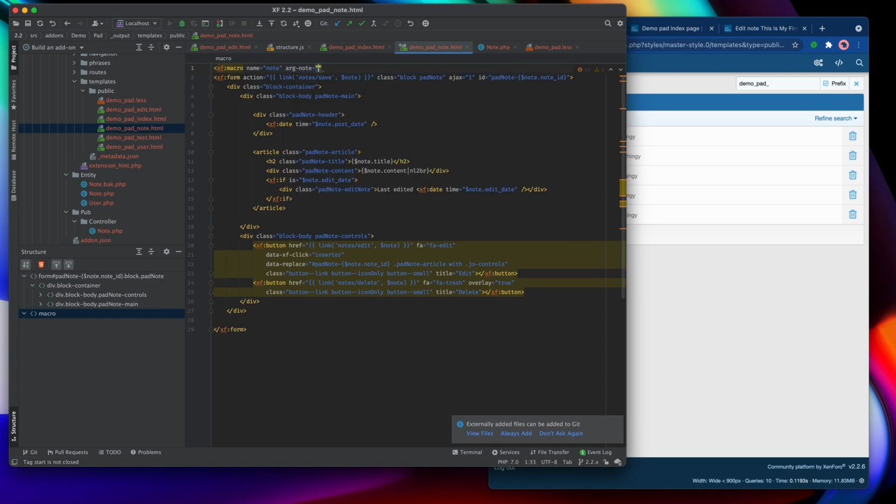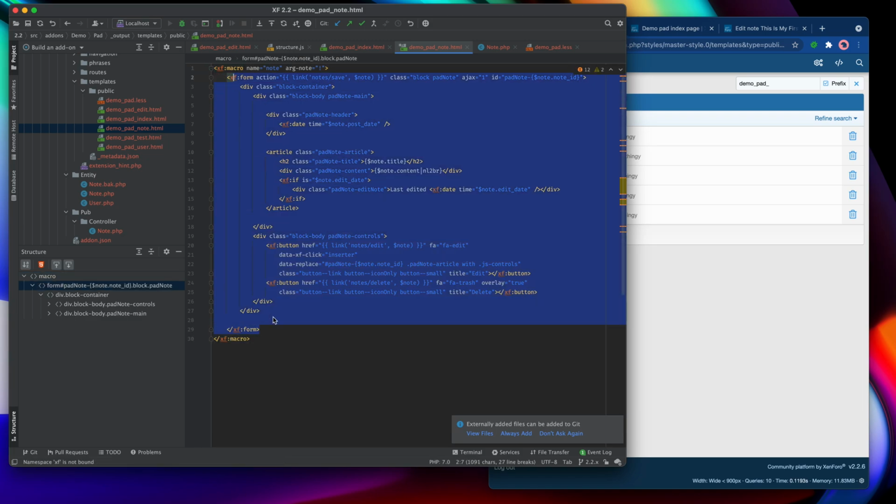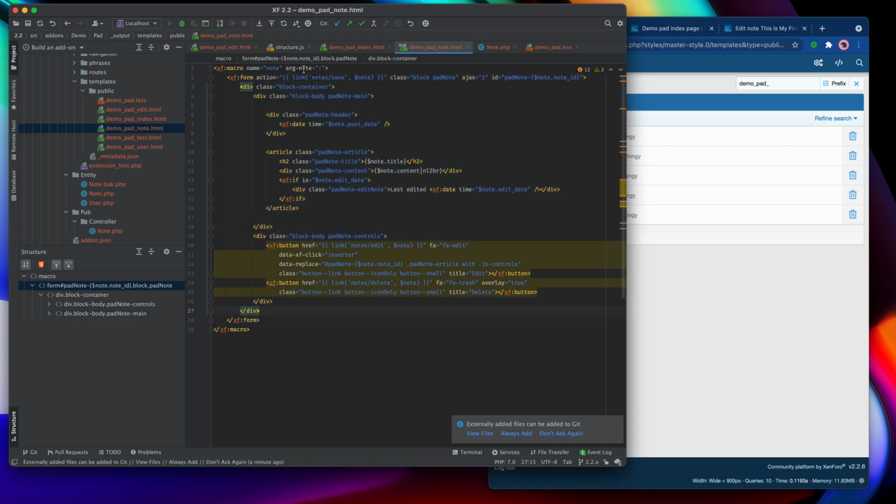So arg note equals, and now I'm going to say exclamation mark there, which means that it is a required argument, and then I'll just surround the whole thing with that. And now from anywhere else in the code I can call this macro and give it an argument of a note entity, and it will display me a proper version of the note.